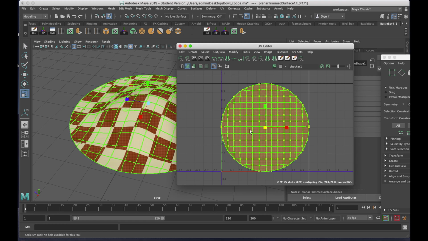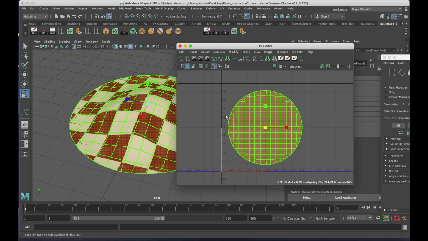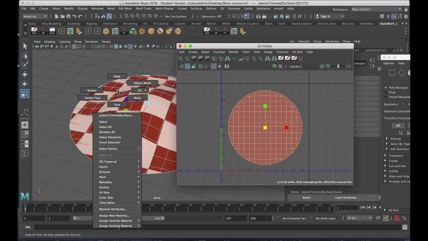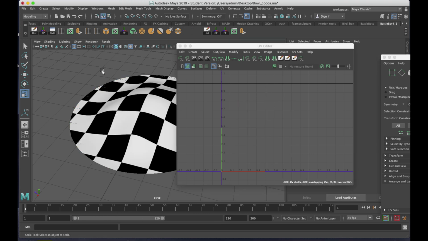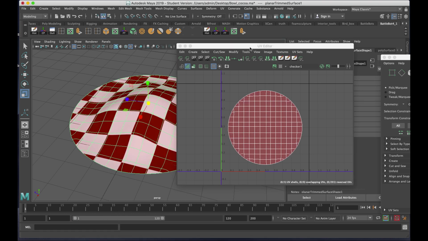Now I see a bunch of yellow selected vertices, which means my soft select is still on. I'll hit B on the keyboard to remove them. I'll scale in just a little bit. Returning to my viewport, I'll right click and choose Object Mode and select my surface in the viewport.